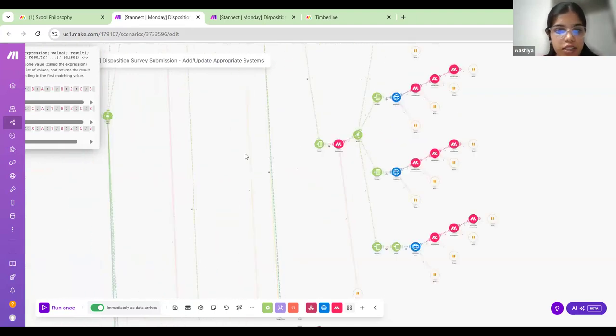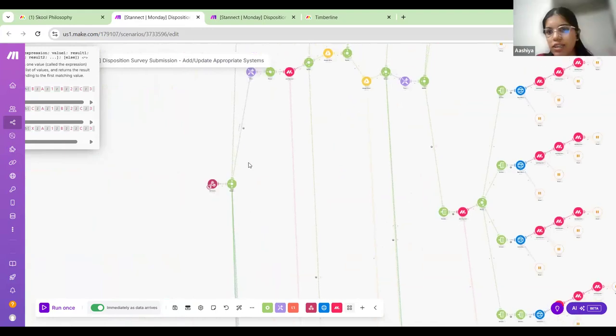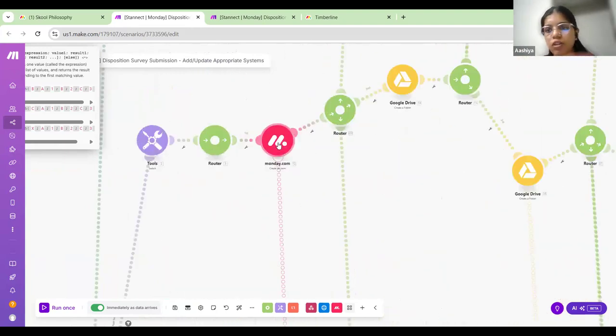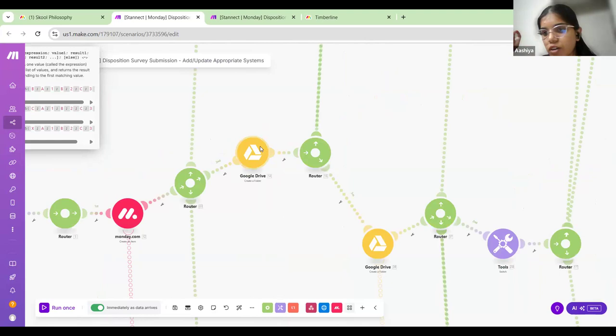For your understanding, let me explain what this is doing. Actually, there is a form scenario. Deals come, they sign some deals, upload their documents and fill in all the data. Then it goes to different parts. It creates an item in Monday to store the data. Then it creates one Google Drive folder for that particular contact, so whenever anything related to that contact comes, it will be stored in that designated folder.